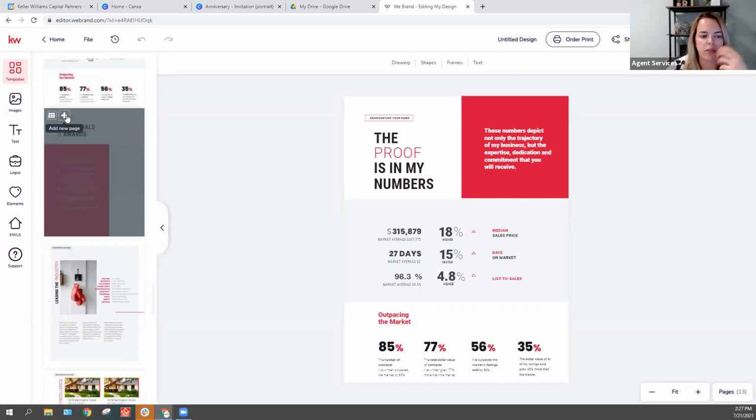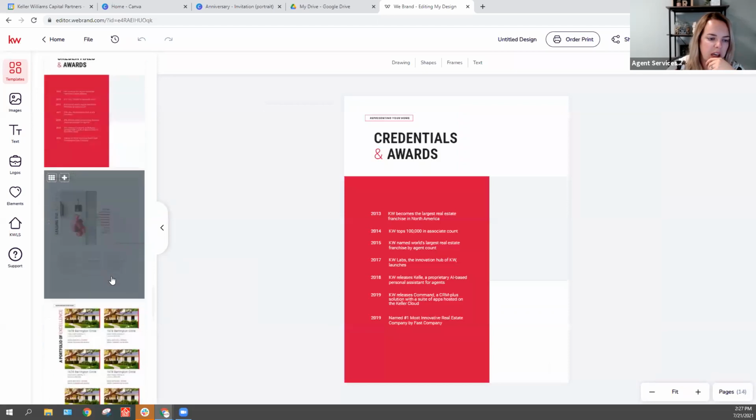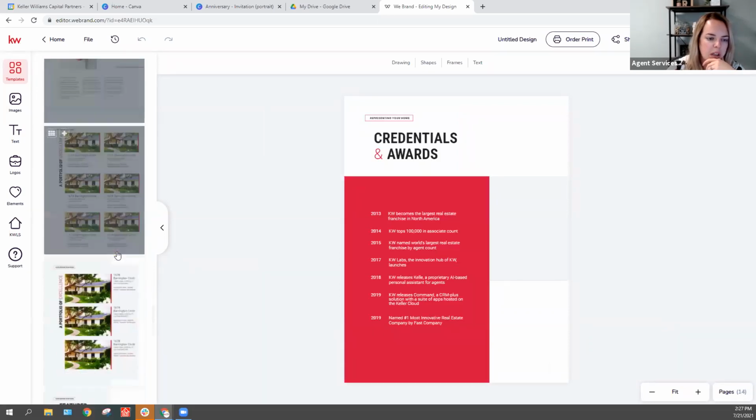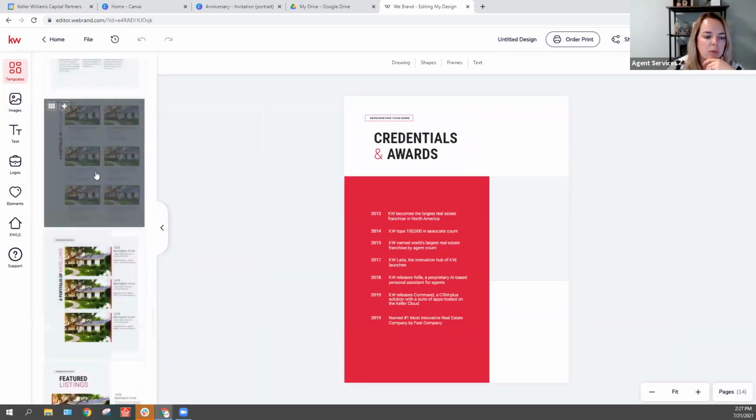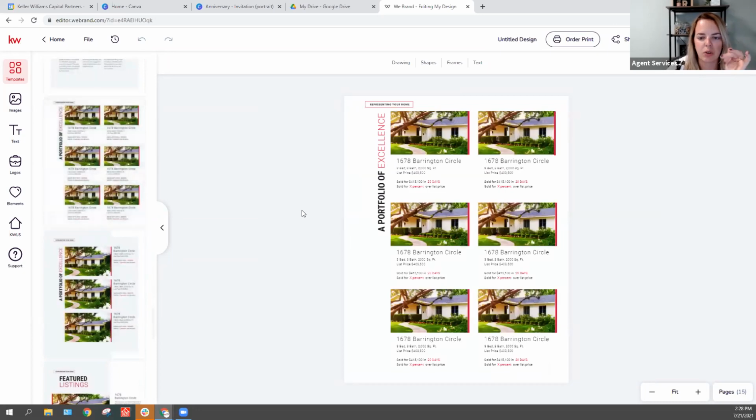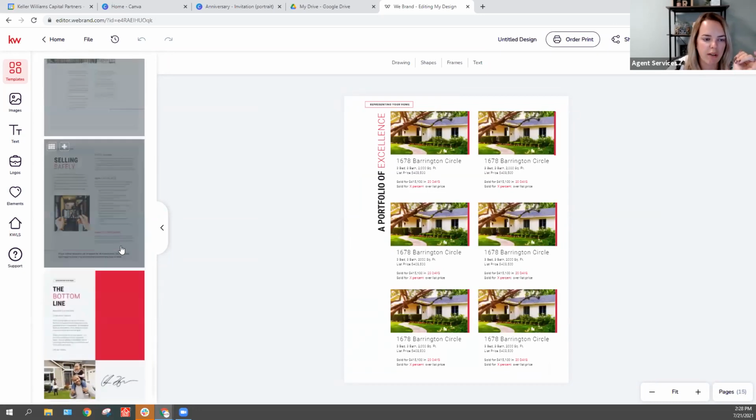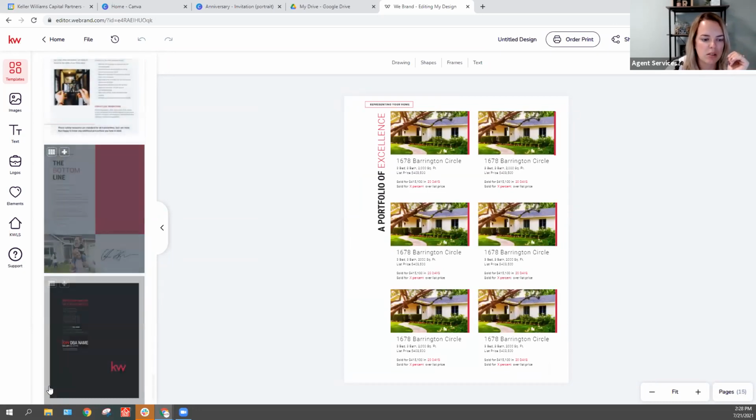Credentials and awards. If you want to put your accomplishments in there, you can. Leading the industry. These would be your previous homes that you've sold. Again, you can change the order of these. So once you have everything in there, I won't go through all of this. I kind of like this bottom line, this signature idea.